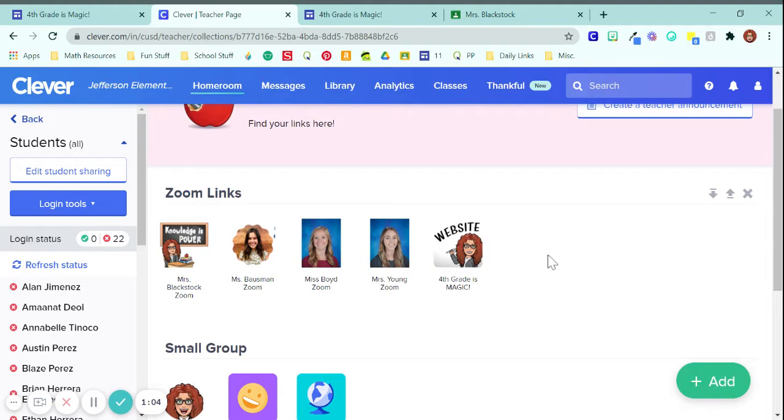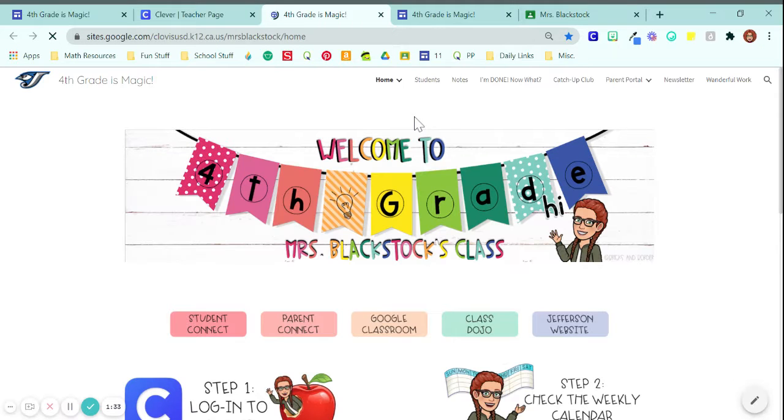So if you were tracked for a different teacher's class now, their Zoom links are here just in case Clever hasn't updated, and that should be the same for theirs as well. So if you are coming from Miss Boyd or from Mrs. Young, they should have my Zoom link on their teacher page on Clever just until everything gets changed over. So if they log into Clever first, they've got our Zoom link here, but they also can click this button, which will take them to our actual website.